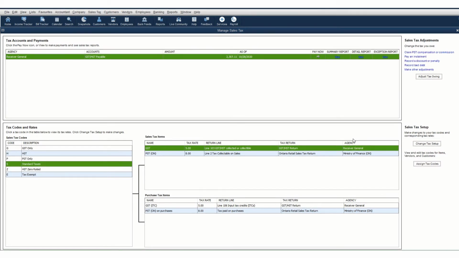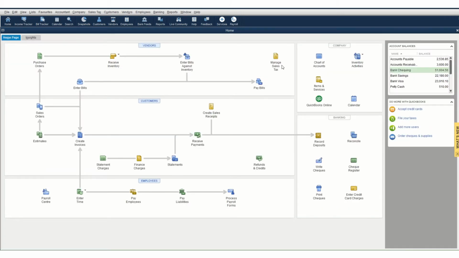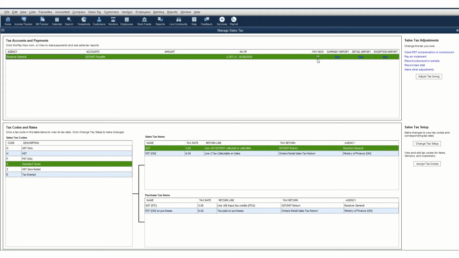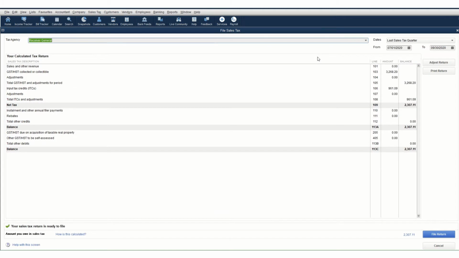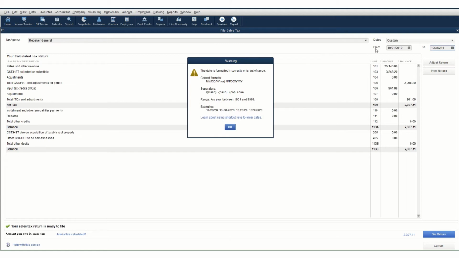So the next step is to now report and remit sales taxes for the month of October. Oh, I already opened the window. So if you go back to the home screen, hit Manage Sales Tax. See this little button that says Pay Now. It's for the Receiver General, so we'll click the Pay Now button, and you'll pull up what looks like the return. The next step is to indicate what period this is for. So this is from October 1st to October 31st, 2019.